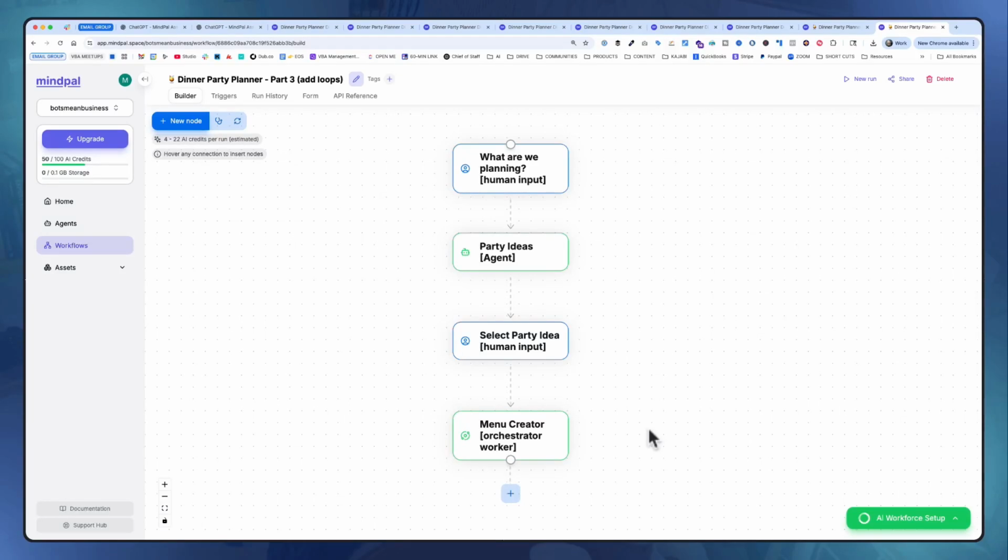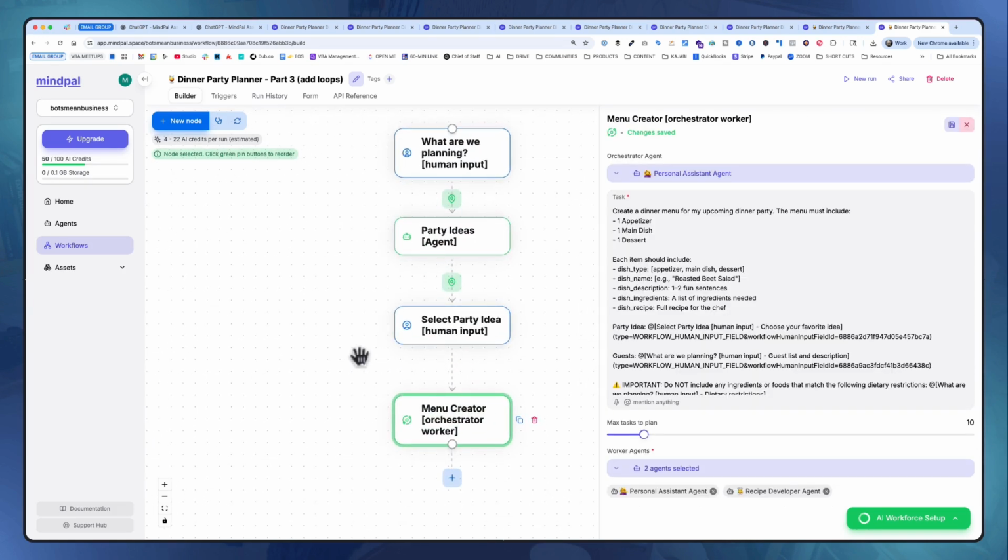I'm ready to add loops to my multi-agent workflow here in MindPal. In my practice project, my practice workflow, this is my dinner party planner. I have a couple more videos here on my channel where I show the setup up to now, where we create just the basic input and an agent, and then the orchestrator worker node.